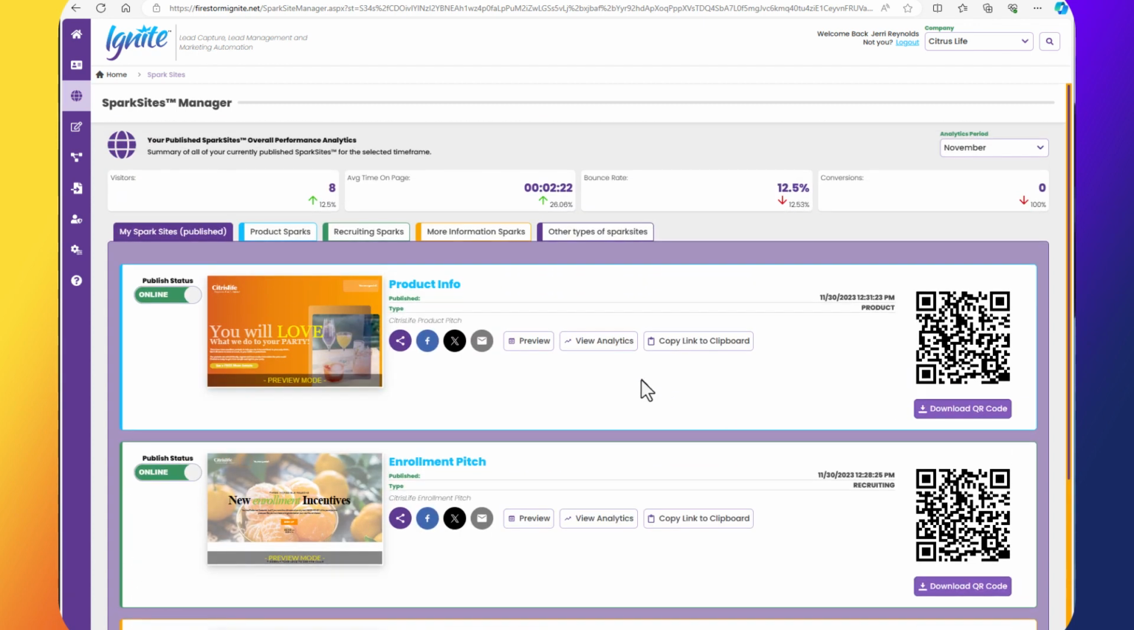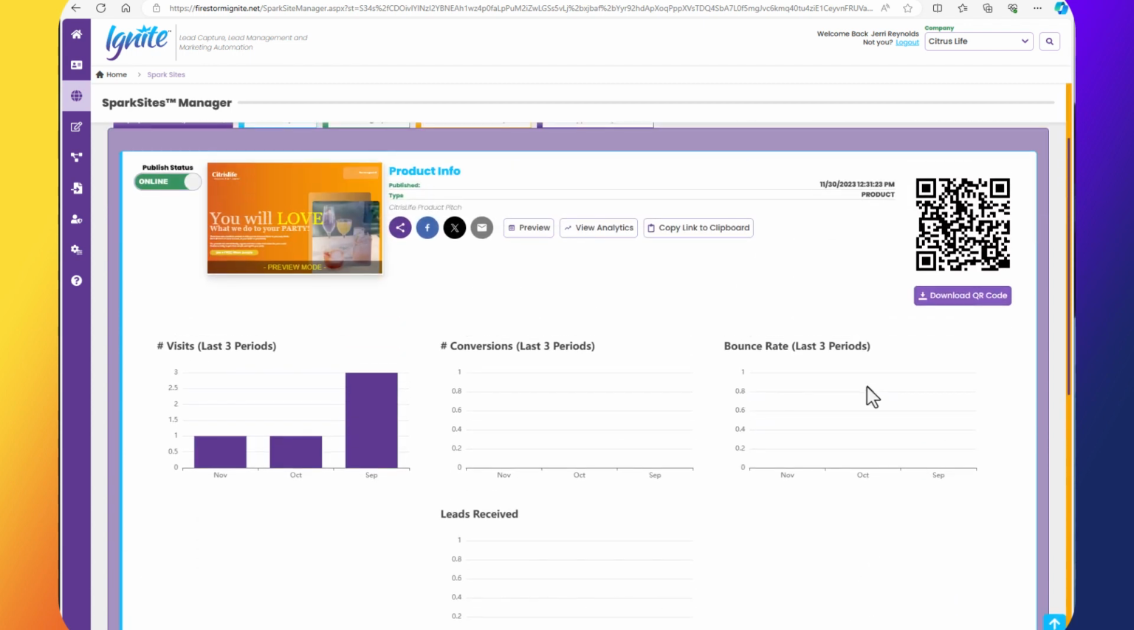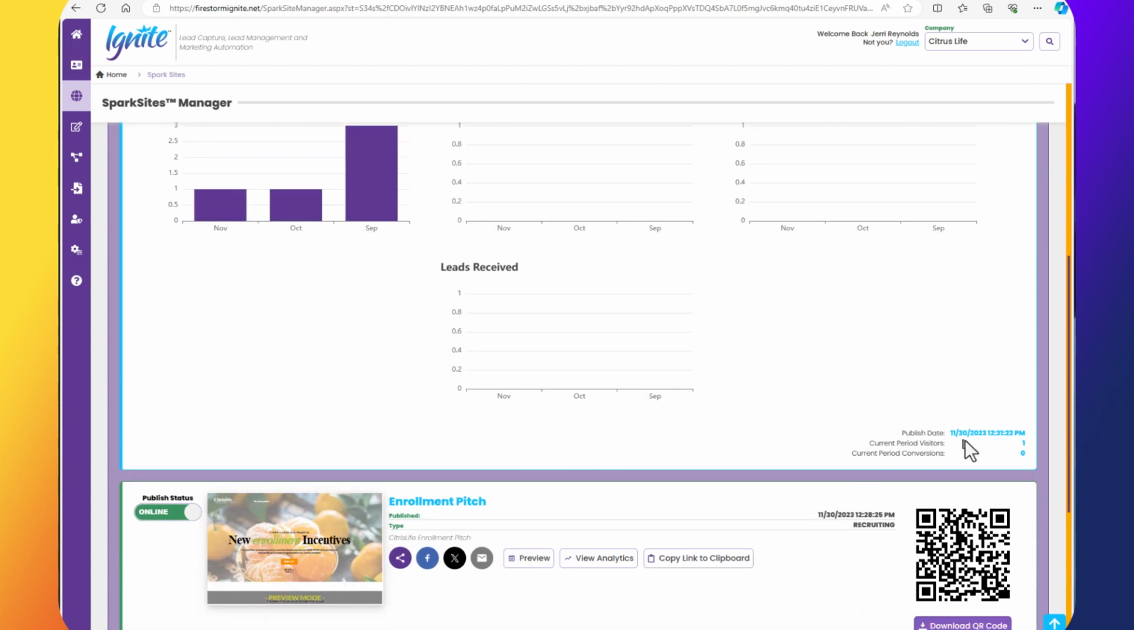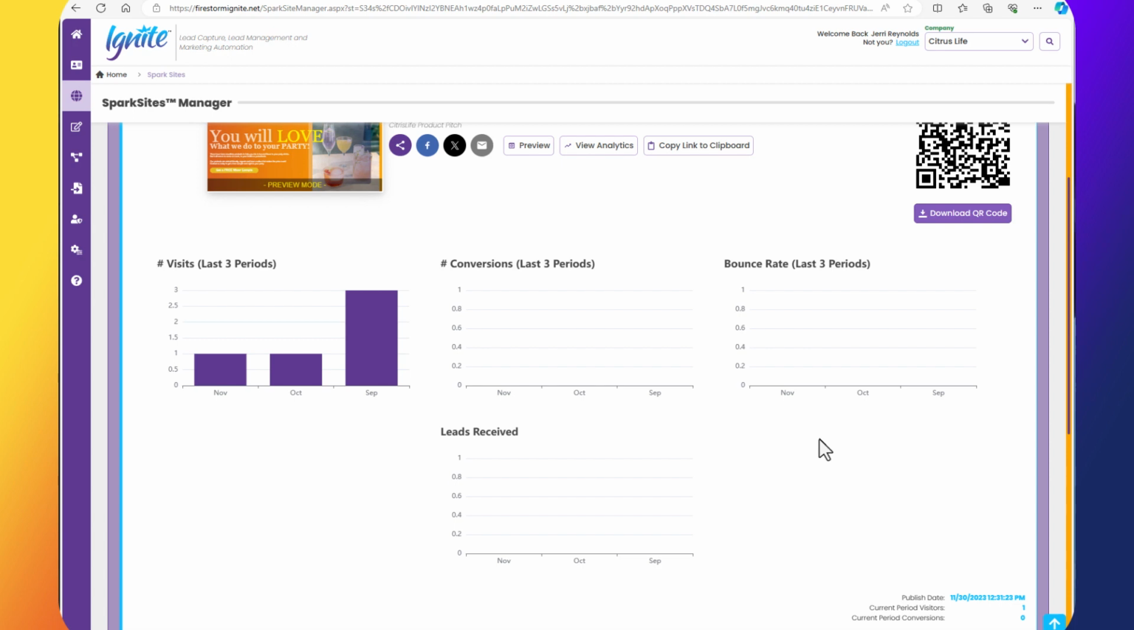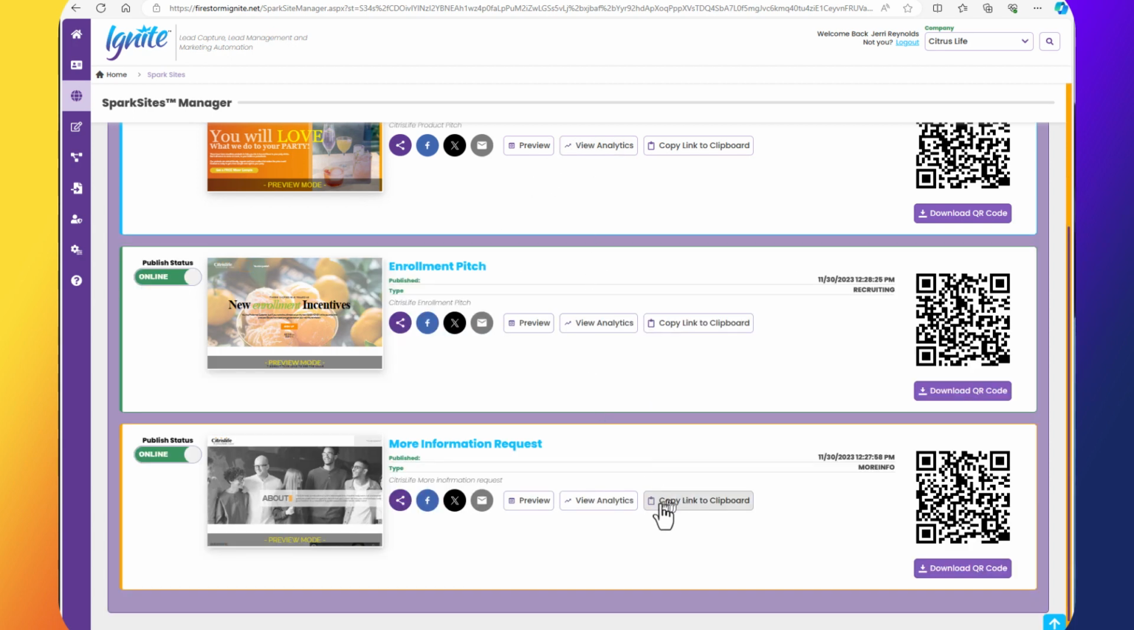Now, if you want to know how a particular Sparksite is performing, there will be a more in-depth video that goes into this, but if you just want to view the analytics, there is a special button here. You click it, and it's going to open up a series of charts and stats about this website to see how it's performing for you. Okay, and we'll go more in depth on that in another video.